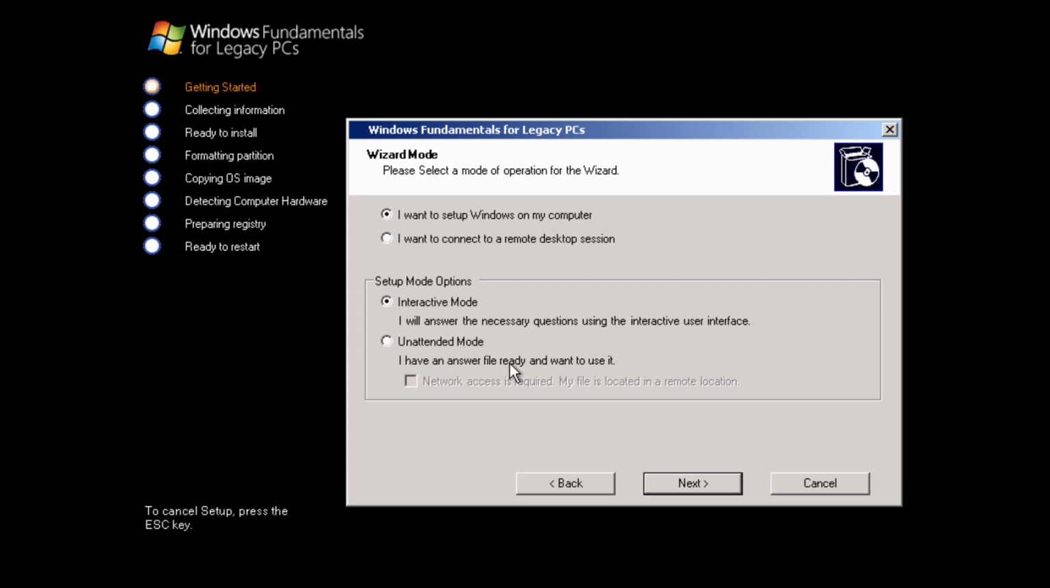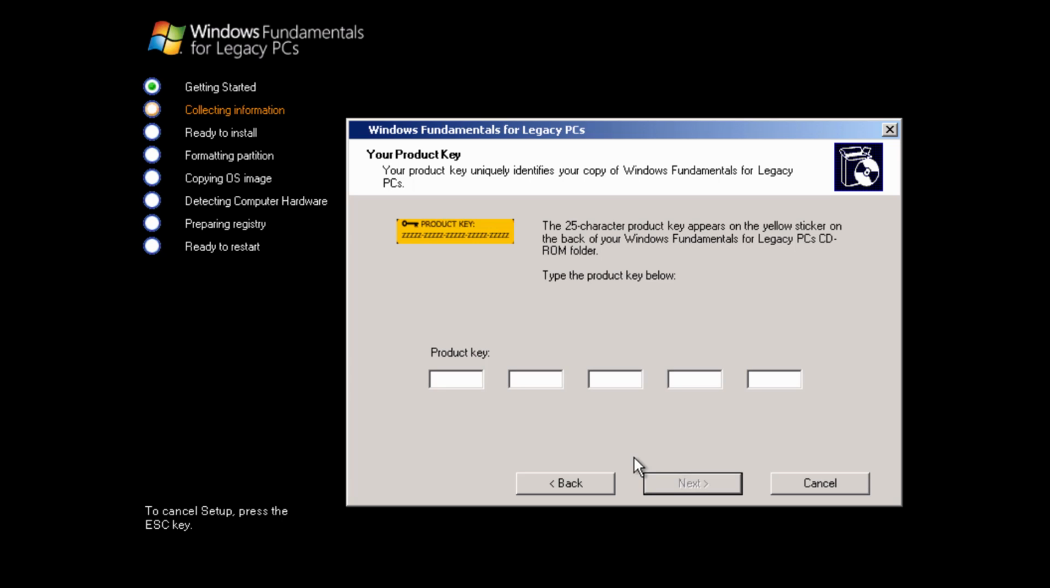But you're just going to want to choose the first option here, I want to set up Windows on my computer, and then choose the interactive mode here, and then click on next. Then you're going to want to type in your Windows FLP product key, which is also going to be down below as well.